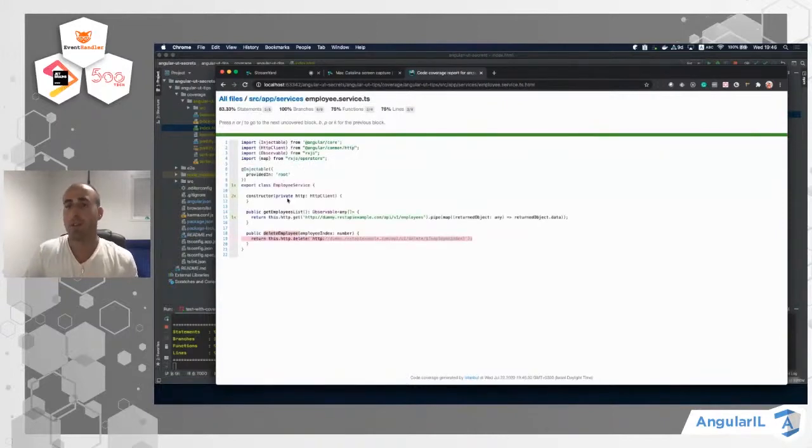As you can see, the code coverage tool lets you know which part of the code you missed, because we don't have tests for delete employee. We checked the get employee list. So this is how you can track where you missed out and get better coverage of your code.